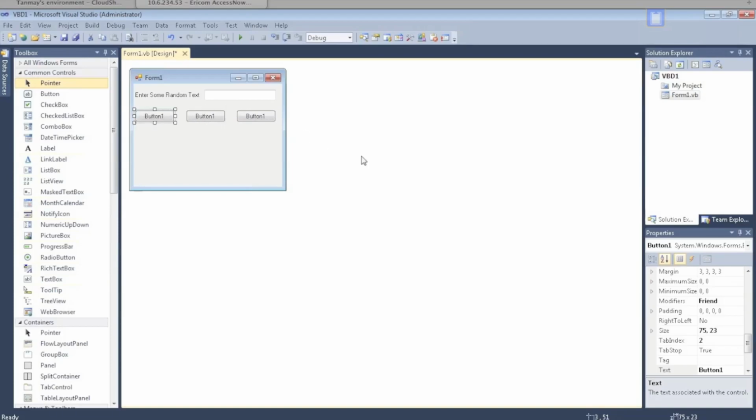Then I'm going to make the first button submit. Then the next will be clear. And then the next will be exit. So I type in exit for the next. Like that. So then I'll resize the form. I don't like making it too big or too small at the same time.